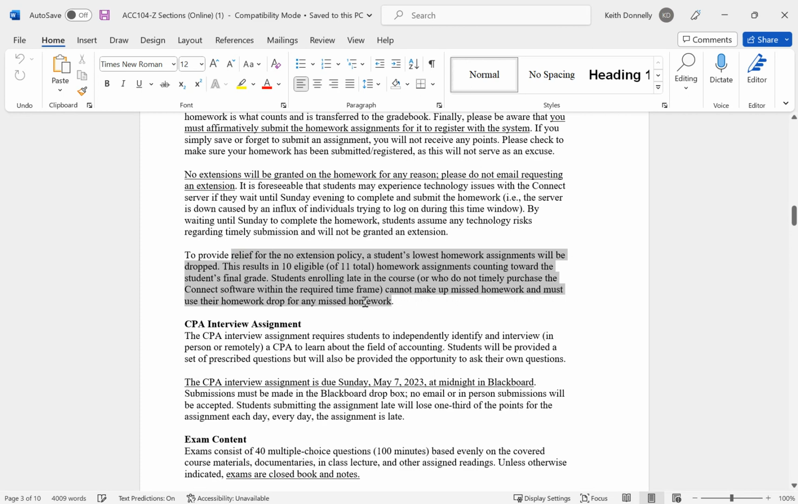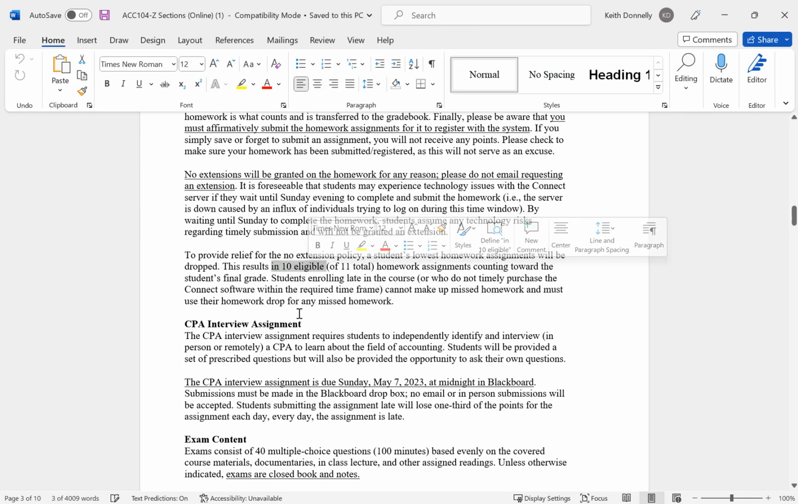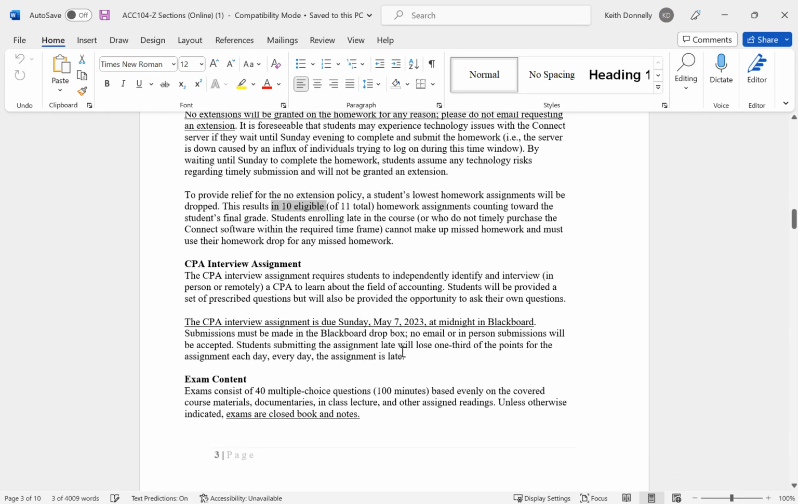If you're in a situation where you have a life event that happens, we all have our own lives, I drop your lowest homework. So there are going to be 11 homeworks assigned, but your 10 best are going to count. So if something happens Sunday and you can't get it done, and you email me, I'm kindly going to say I don't accept late homework. Please use this one as your drop. So that's the setup with it.